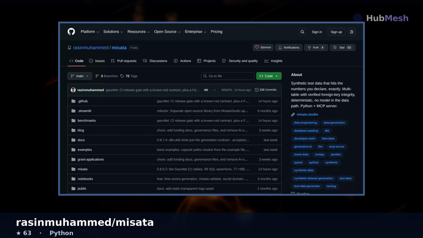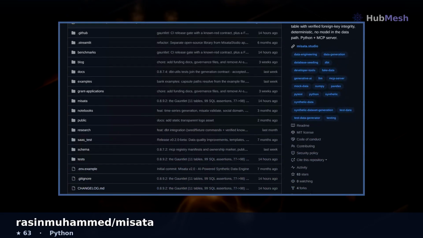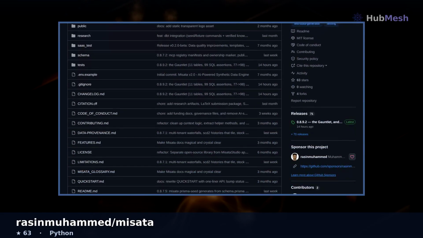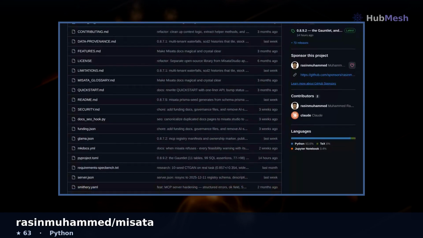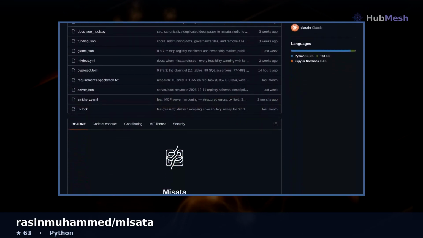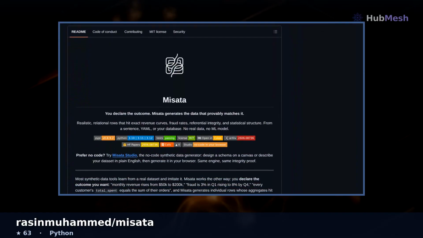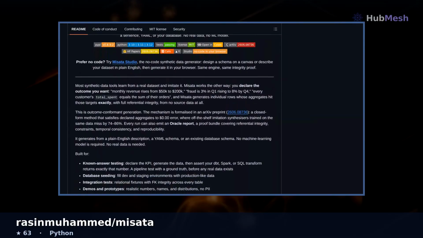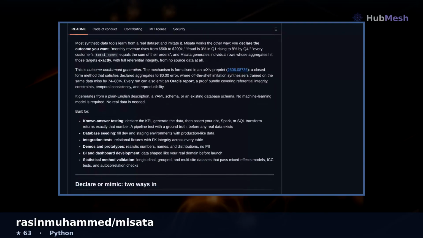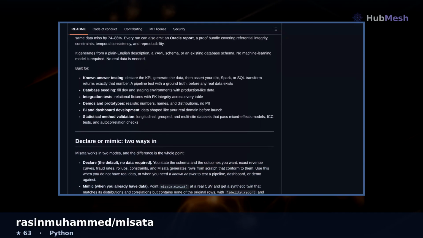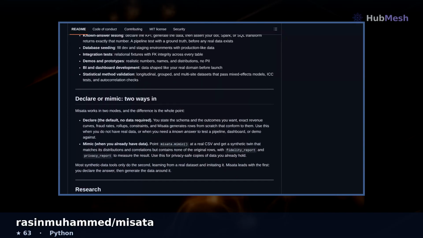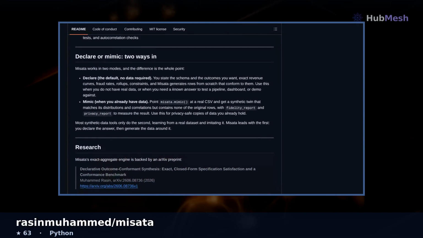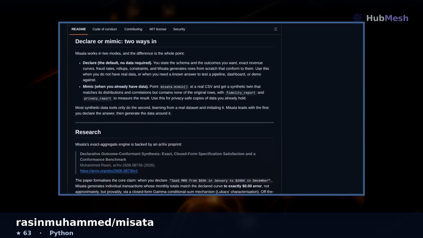Misata generates synthetic test data that hits your declared numbers exactly, like a revenue curve from 50K to 200K. It even offers a no-code studio. This section, Misata, explains how it generates realistic relational rows that provably match exact revenue curves, fraud rates, and referential integrity. The Declare or Mimic section highlights two modes.